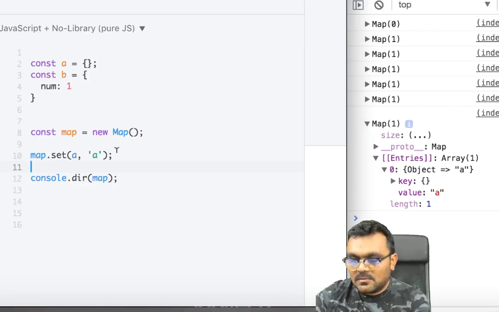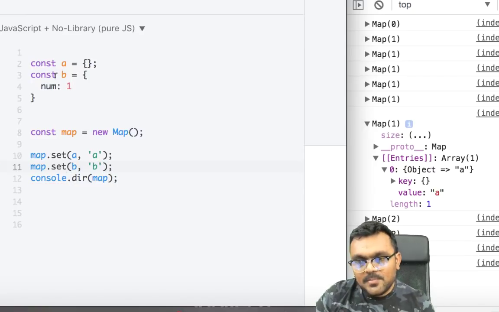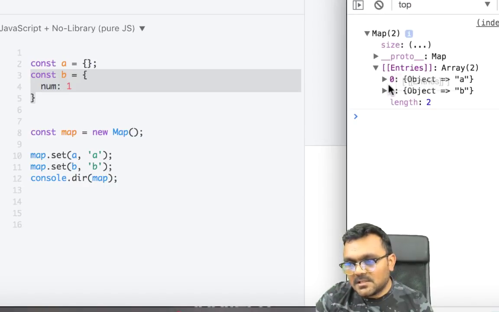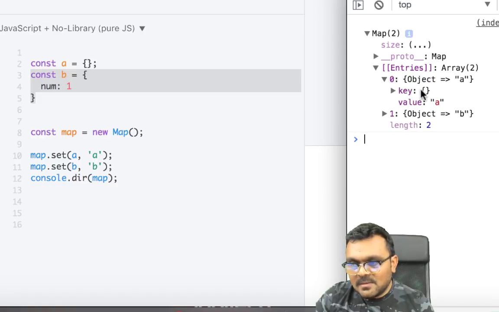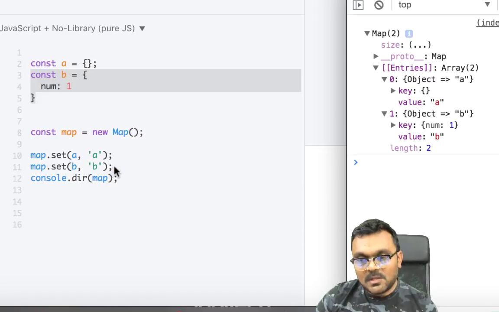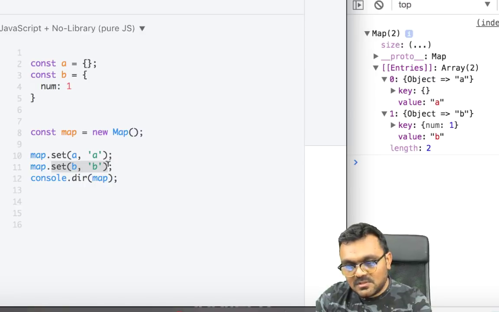Similarly, I can do map.set B, B. Now B is this one, which has this number as a property. So if I look at it, now it has two keys. One is the empty object, and the second is the object with the num property. So this is really cool. And the cool thing is you don't have to call set multiple times. You can simply chain it, which really works. So I just have to do this.